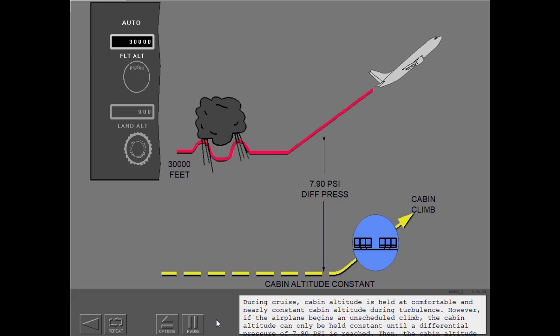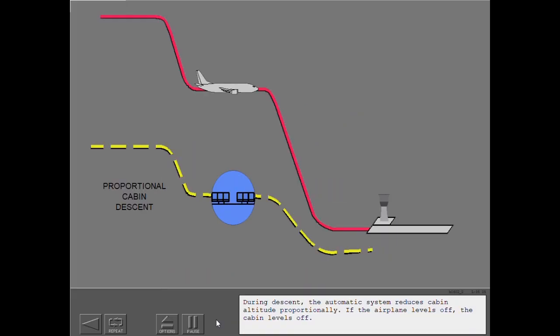However, if the airplane begins an unscheduled climb, the cabin altitude can only be held constant until a differential pressure of 7.90 psi is reached. Then the cabin altitude climbs. During descent, the automatic system reduces cabin altitude proportionally. If the airplane levels off, the cabin levels off.